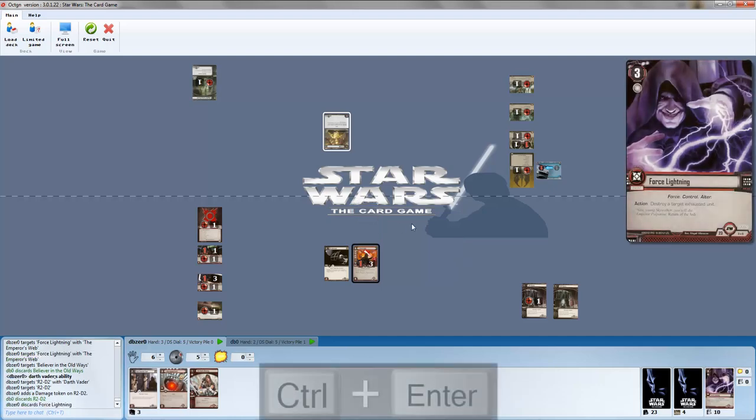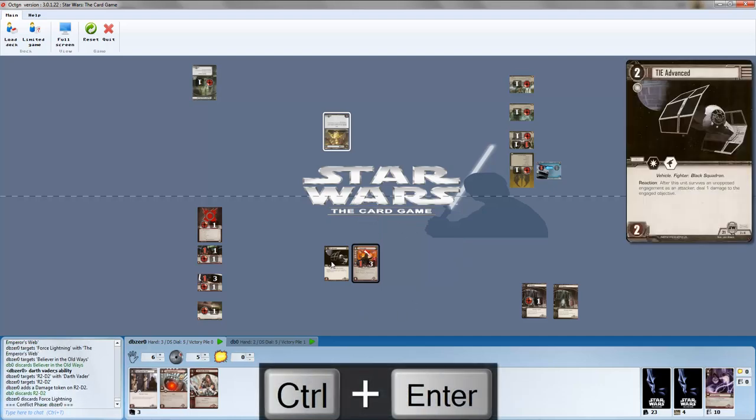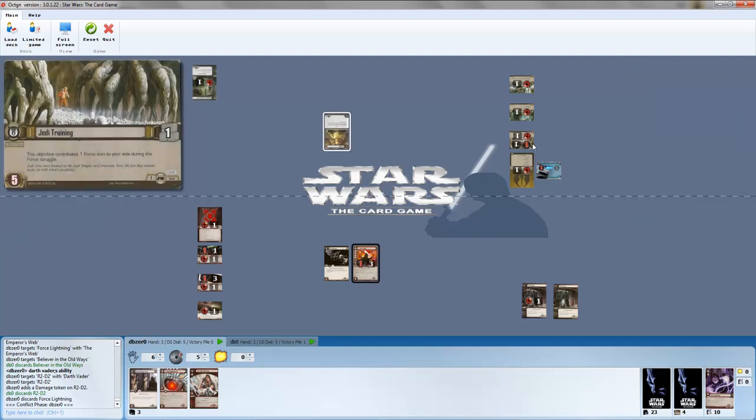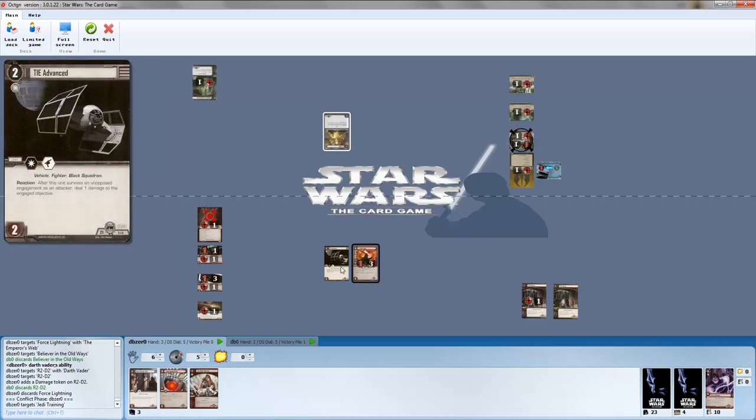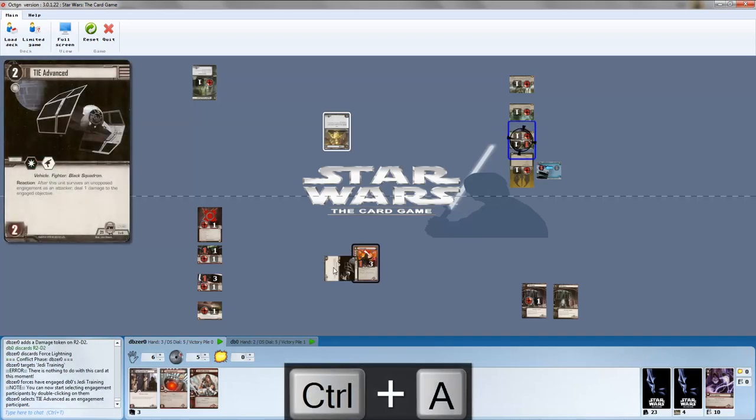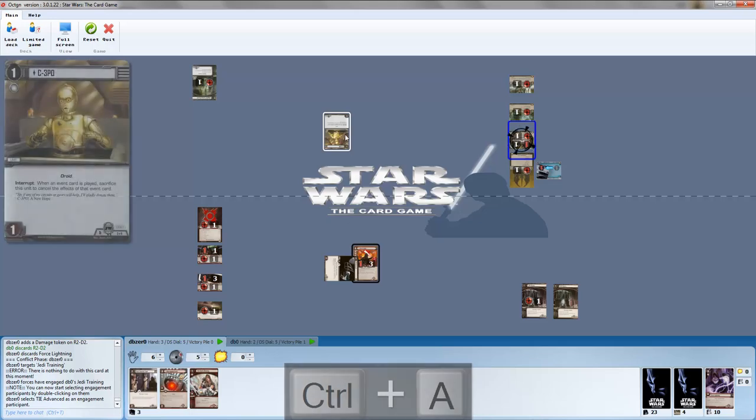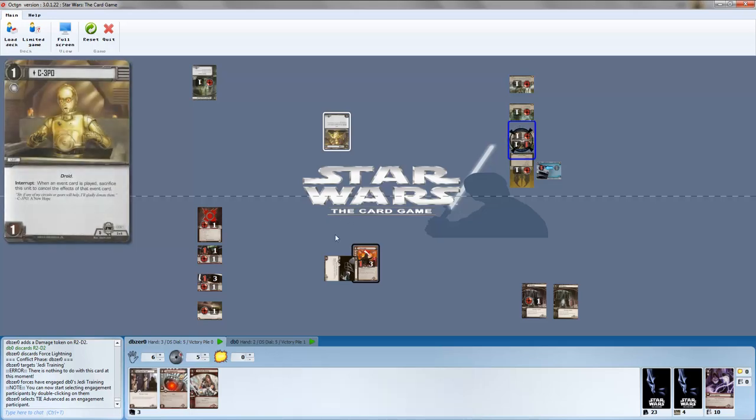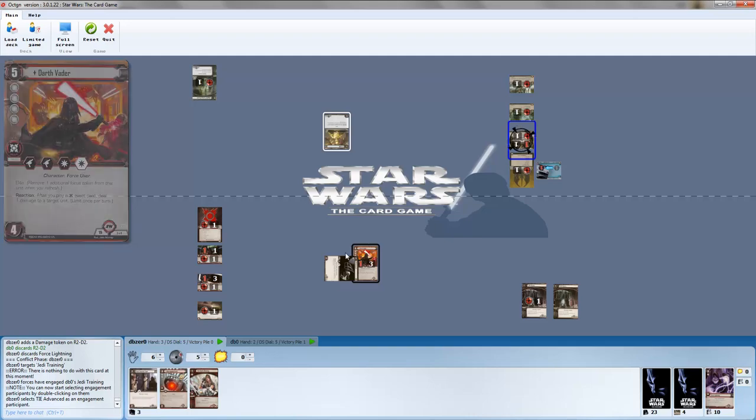So let's now go to the conflict phase. This time let's go on the offensive. This time let's attack one objective. Let's attack this one. We're going to send out TIE Advanced. Yep, I forgot to start the engagement. Control A. TIE Advanced. It starts. We know that if we use T-3PO, it's going to kill him anyway, so there's no point in it.